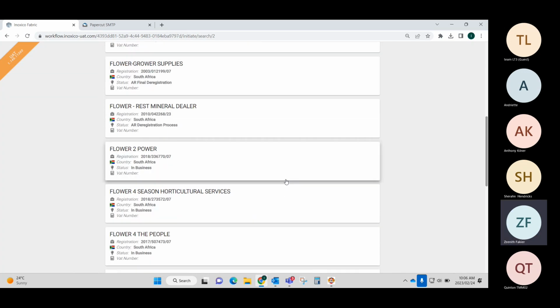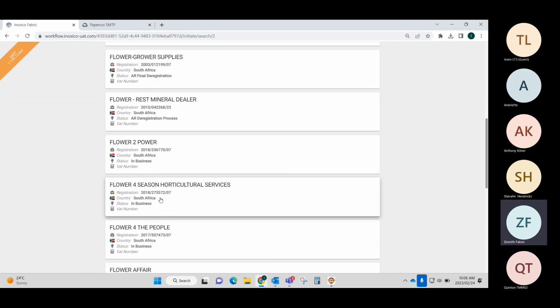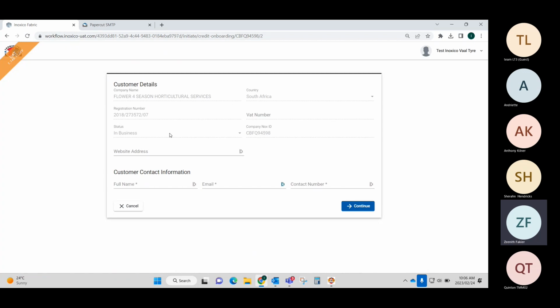Okay, so once you've found the company in the database, you will then click on that particular company. The system will automatically put the company details under the customer details section. This is verified information and you won't be able to change this. You would need to provide the customer contact information. This is the person that needs to receive the digital application.